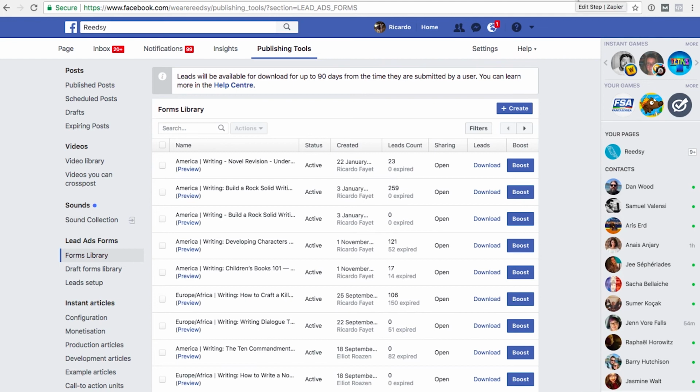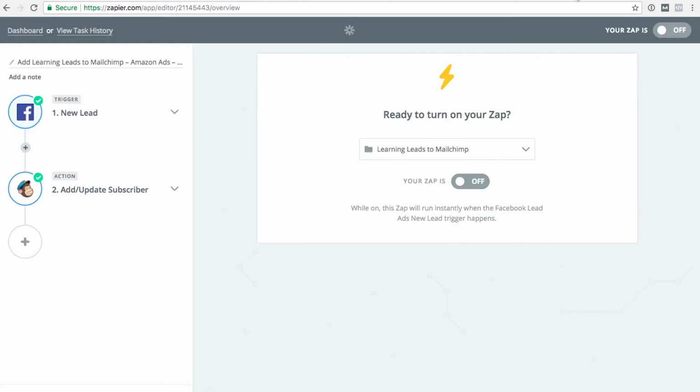So I'm not going to do a step-by-step on how to integrate both. I suggest you just Google how to connect Facebook lead ads with MailChimp or with MailerLite or with ConvertKit through Zapier. And you'll get a step-by-step blog post on that. I'm going to show you, though, how it looks like on Zapier.